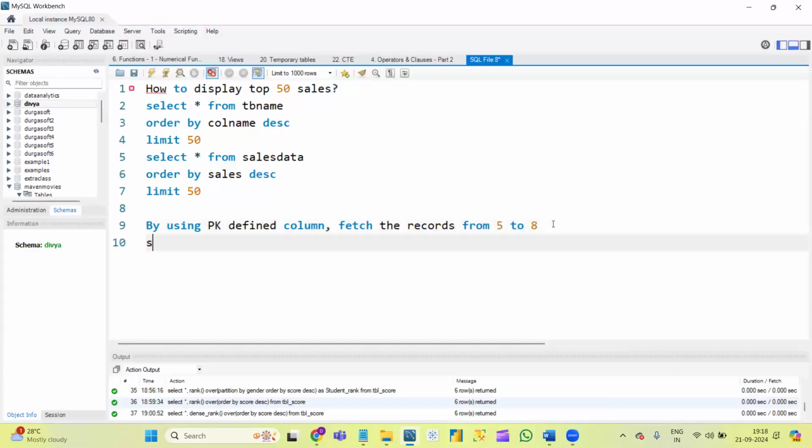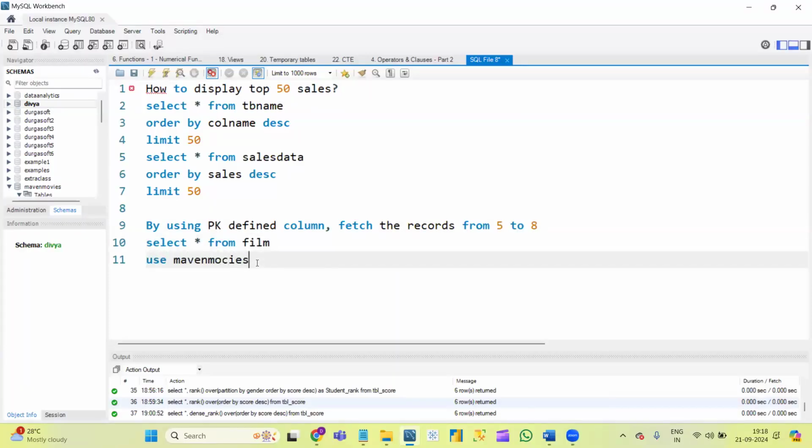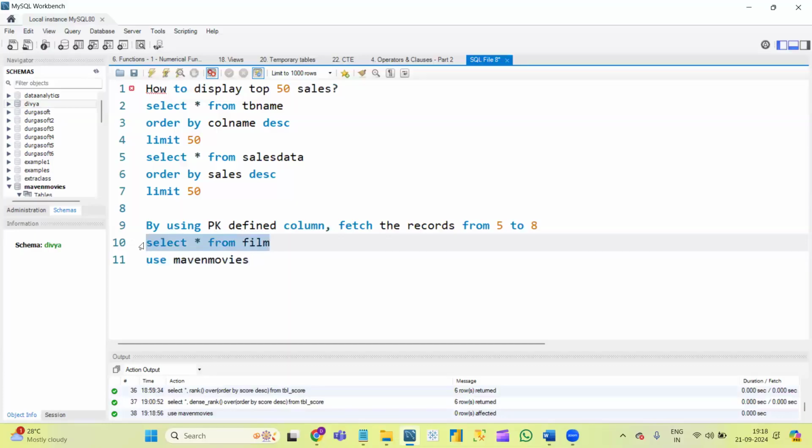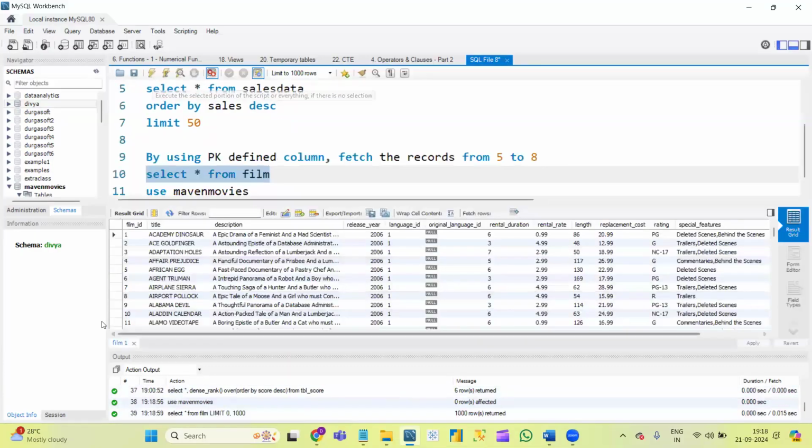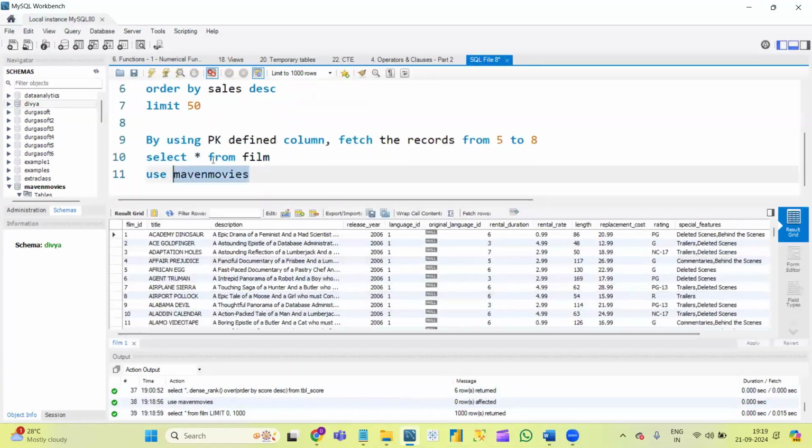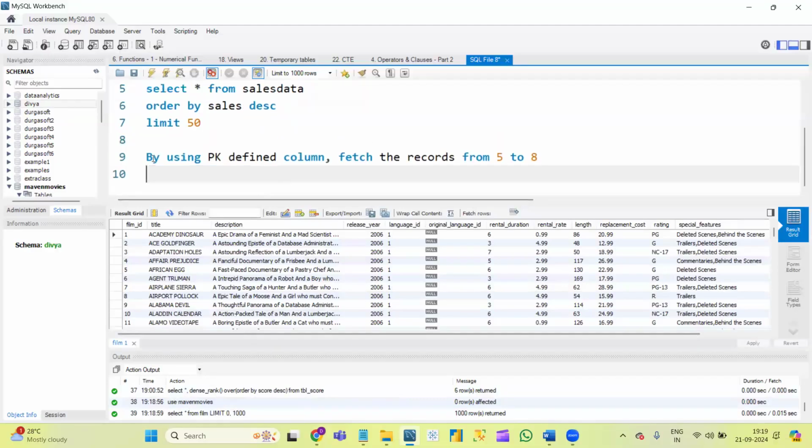Now let me do one thing. I'll directly select one table and you try to tell me here. So maybe select star from film. I need to activate the database first. Select star from film. Maybe I have a film ID column here, whatever, maybe actor, everything. In this column we already defined a primary key. Correct? Whatever you said, Pritesh, that is correct.